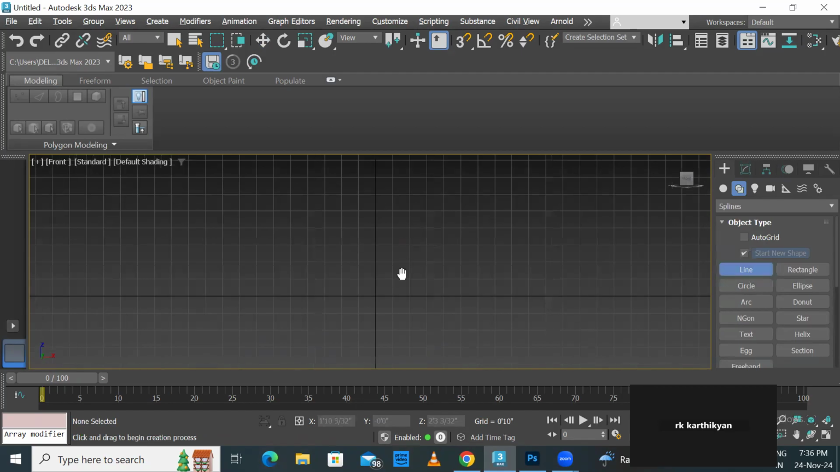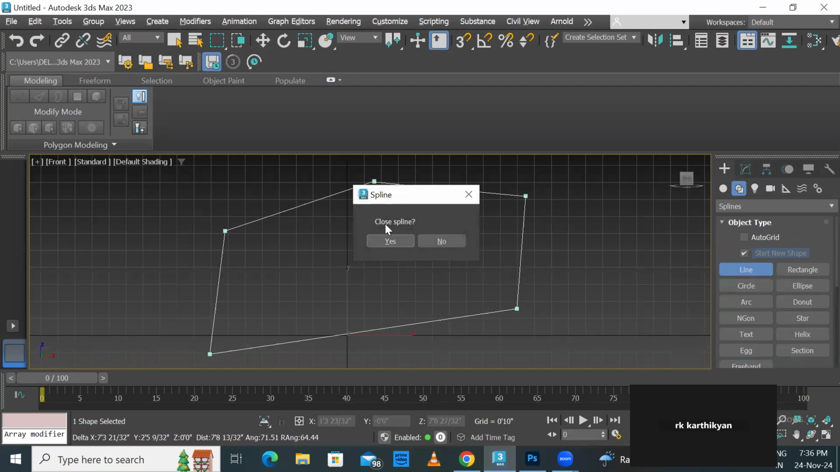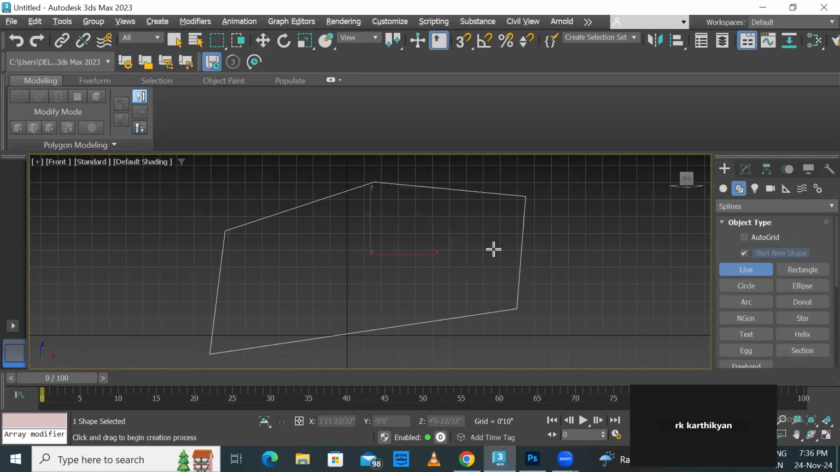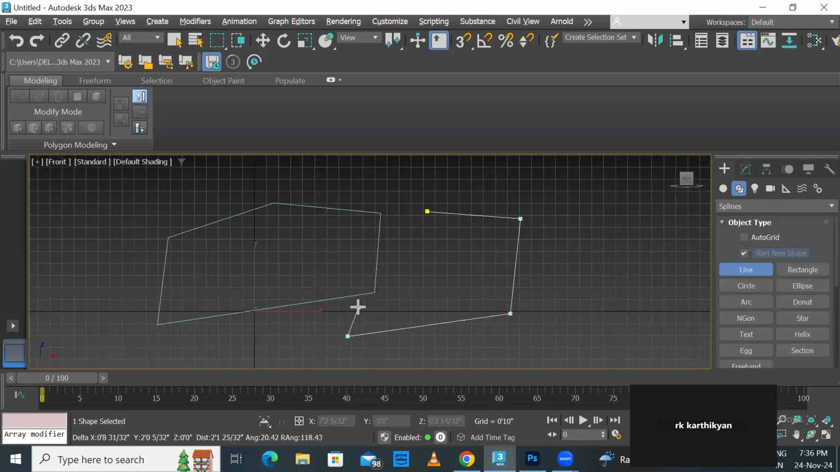Then you can take a line and click, click, and click to create the line. Finally, you can click back on the same point where you started, and then it will ask you to close the spline. Yes, I need to close the spline. Suppose I don't want to close the spline, you can just right click to complete the line.